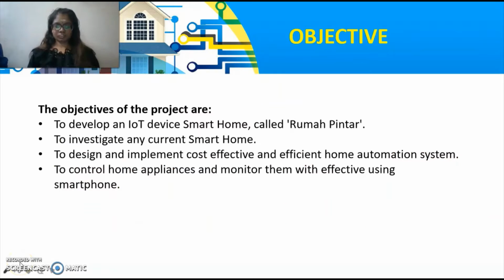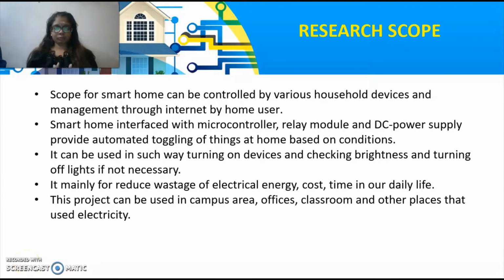The objectives of this project are to develop an IoT smart home device, to investigate any current smart homes, to design and implement a cost-effective and efficient home automation system, and to control home appliances and monitor them effectively using the smart home. Scope for my project: the smart home can control various household devices and be managed through the internet by the home user.